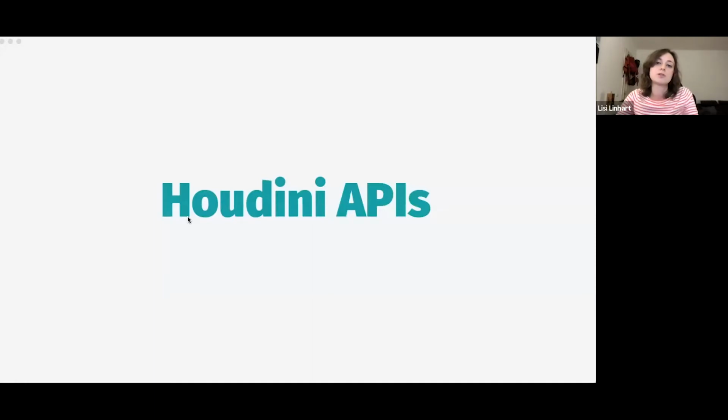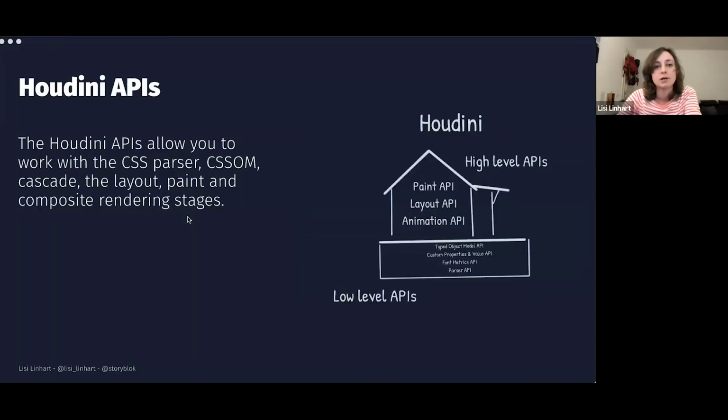So I already mentioned there's a lot of different Houdini APIs we can make use of. And I want to explain a little bit more what the different APIs are and then dive a little bit deeper into the Paint API. The Houdini APIs, like I already said, are closely tied to the CSS object model, the CSS parser, the cascade, the layout, the paint, and the rendering stages. I drew a little picture to make that more clear.